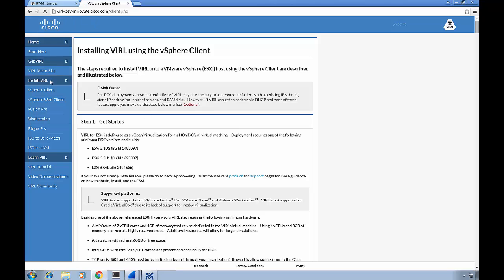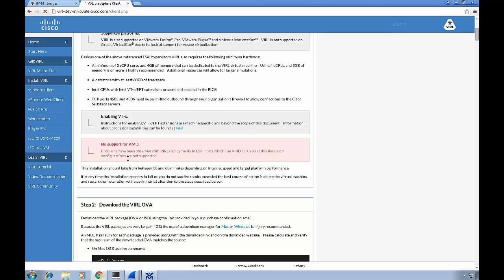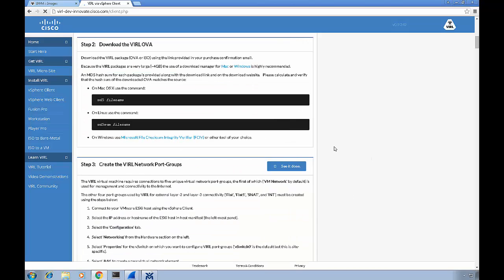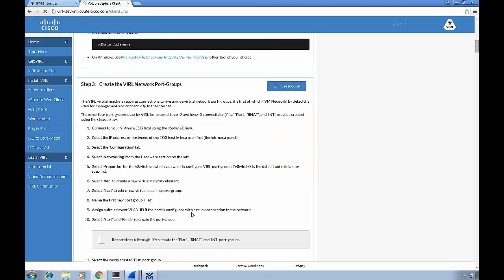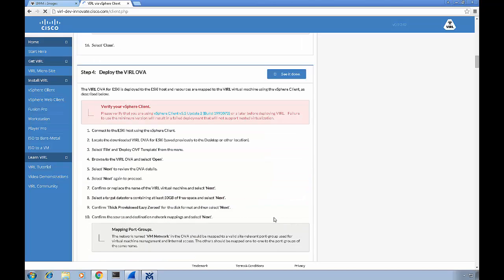If you're clicking on here, you would just select wherever you're going to install VIRL to. This is where you would do it, and come down here to the bottom a little bit. One thing that I want to make sure that you do know is VIRL is not supported on AMD, so it only supports Intel VT-x, which basically allows you hardware-assisted virtualization. So we're going to come down here, make sure you deploy the OVAs you need to, and then create your network port groups.